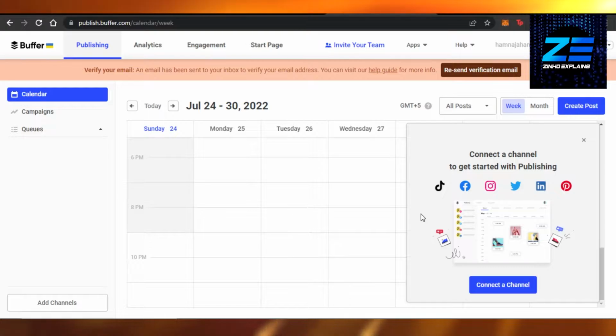So let's get started. If you are an influencer or if you have a page and you're really busy, you have to post daily, you can actually schedule your post. It's really easy to do.